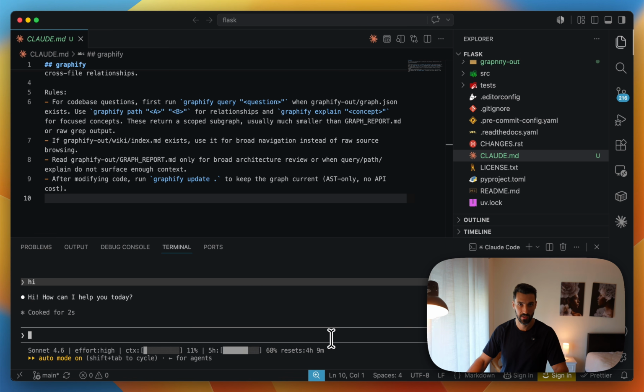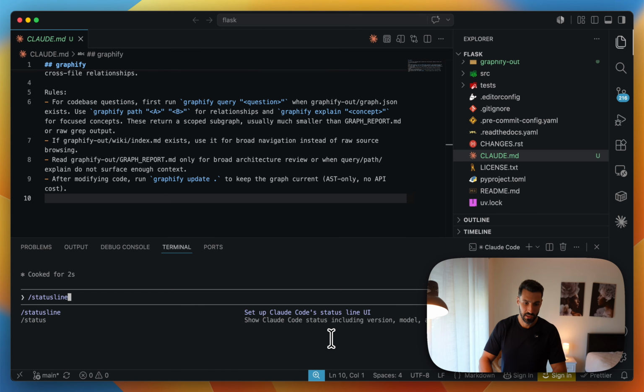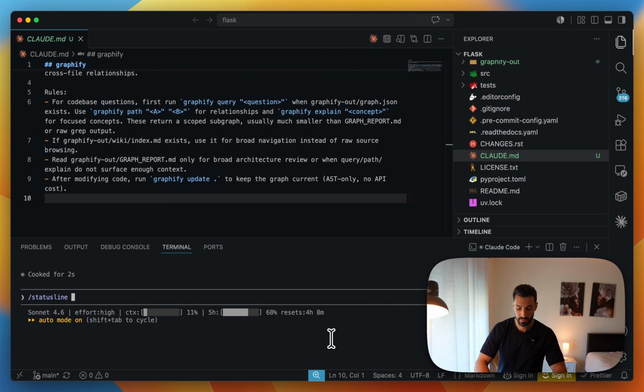In order for you to have this, you can just type status line and tell it what you want. You can tell it the current model, the effort, the context, anything you want here, and it will create this bottom line with this information for you. For example, for my context, if you want a progress bar, you have to tell it progress bar for the context. So you can tell it in plain English and it will create this for you.